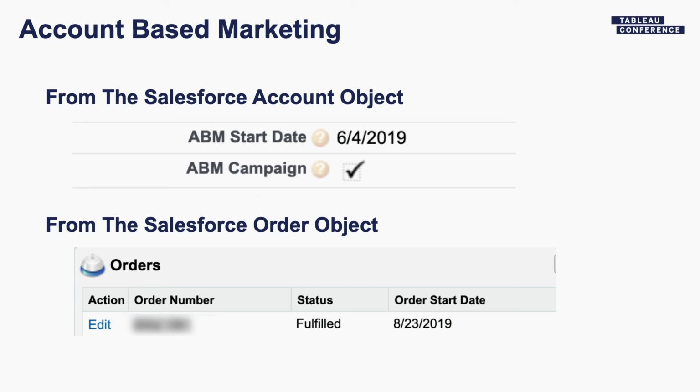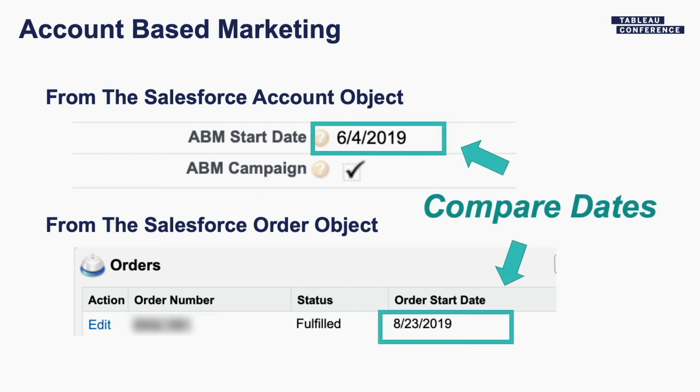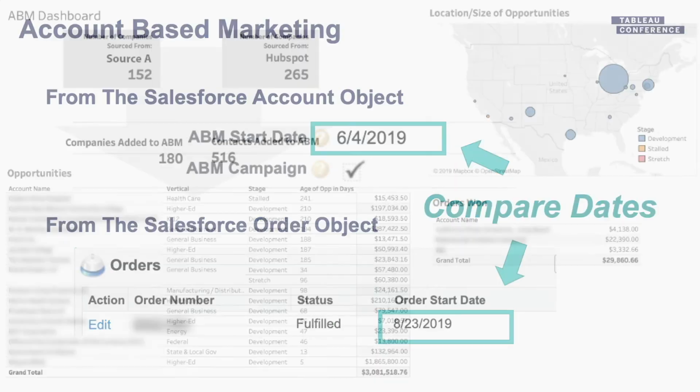So if a company does engage with us and there's an opportunity just through the organic process of our sales team, we're going to start to see it as an opportunity and then later as an order in Salesforce. So what we do is we compare dates just as a final check. Is this opportunity coming in after when we started our ABM campaign? And if that's the case, then we want to take that data and move it forward and build reports on it to show that this is part of our ABM effort.